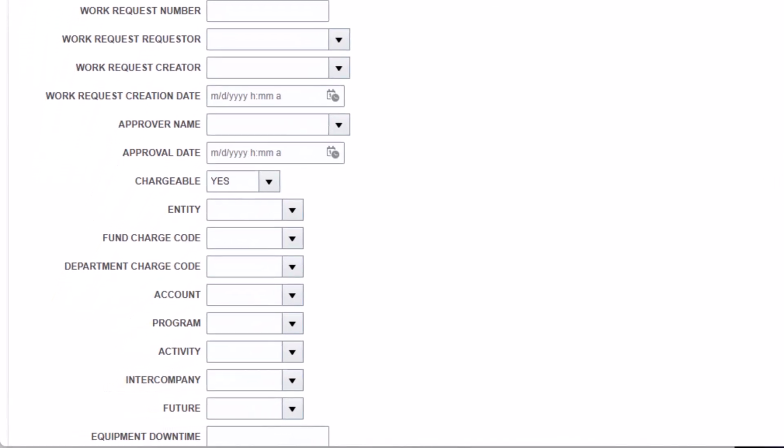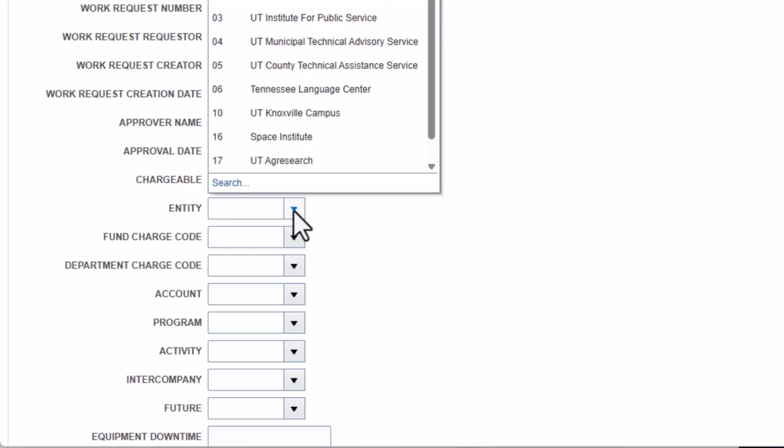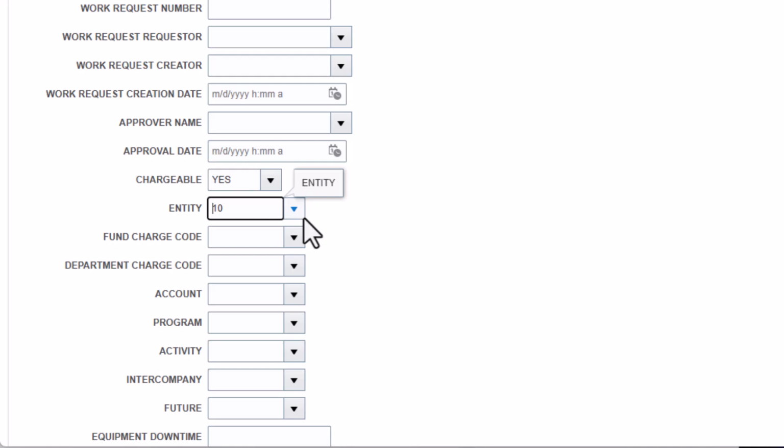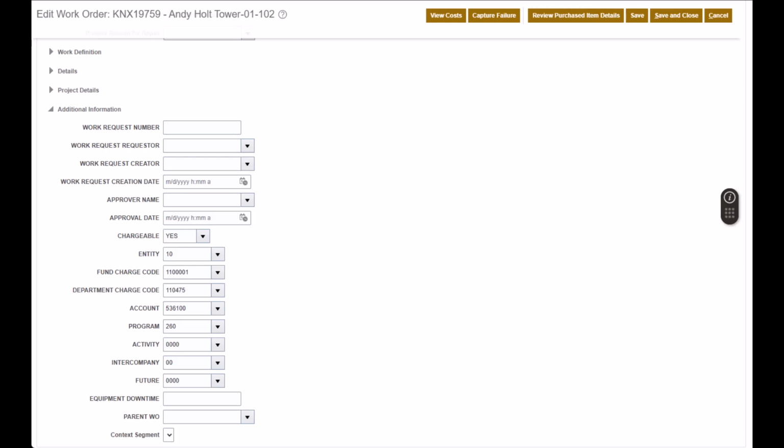If any element is incomplete or incorrect, or if a different department than the one listed needs to be charged, then you'll need to complete the segments with the correct chart of account information. Each segment of the chart of accounts has its own drop-down box. Select the correct numbers for each field and then save the work order.